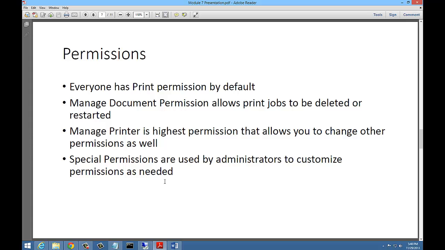But you can add individuals or groups of people to have additional permissions as well, such as the Manage Document permission. This allows print jobs to be deleted or restarted. So real handy to give to, say, an admin person in your company, so that way they don't have to call you all the time every time a print job gets stuck.